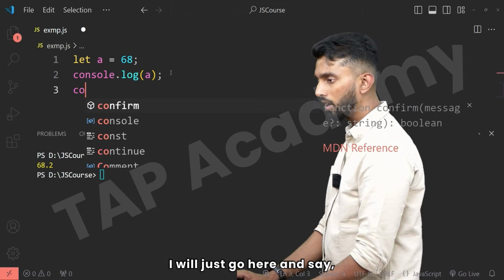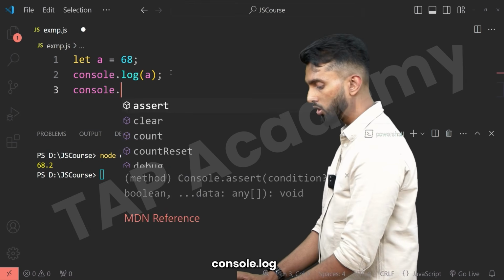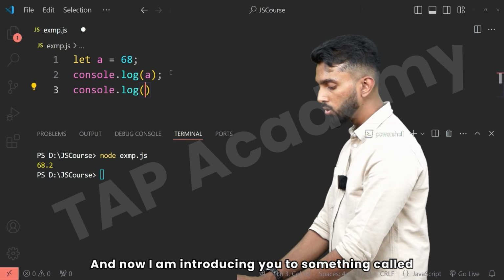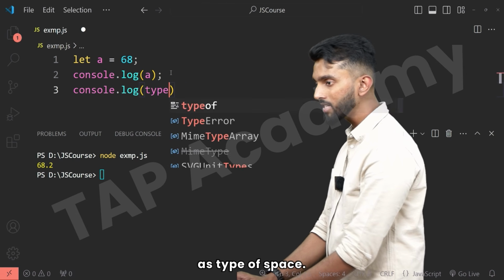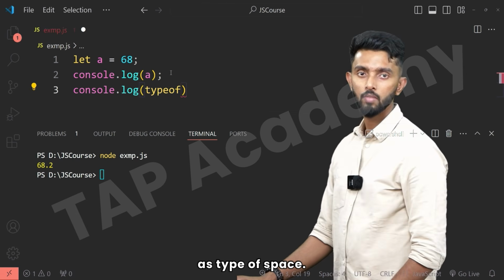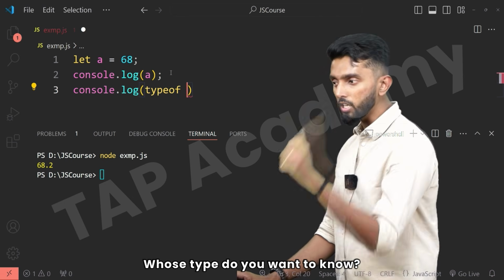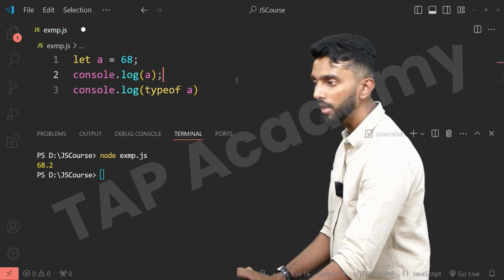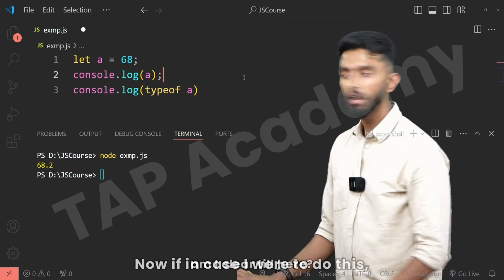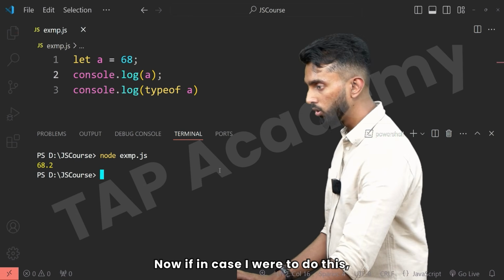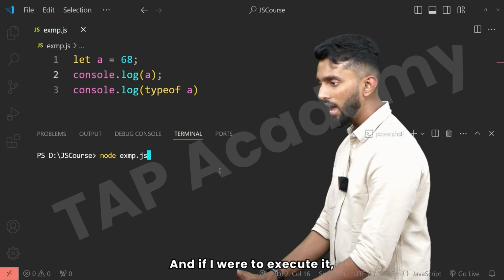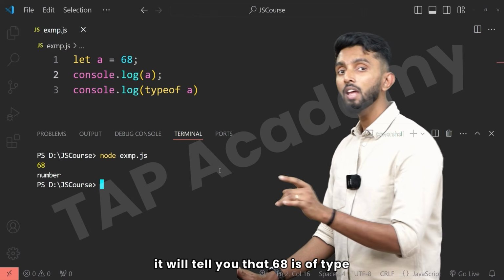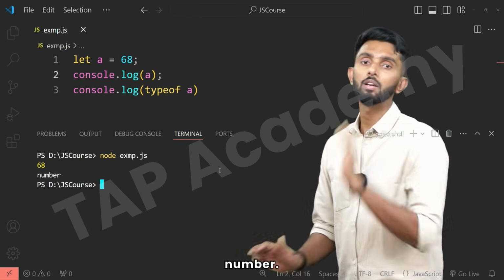I will just go here and say console.log, and now I am introducing you to something called typeof. Whose type do you want to know? You want to know the type of A. I will just go here and say it. Am I clear till here? Now if I were to go here, clear, and execute it, it will tell you that 68 is of type number.